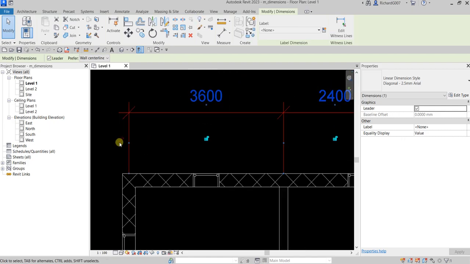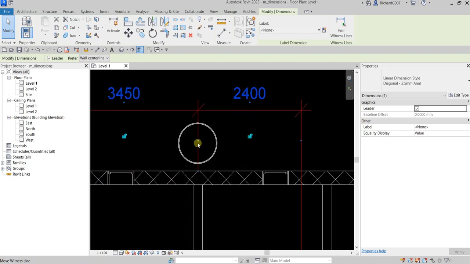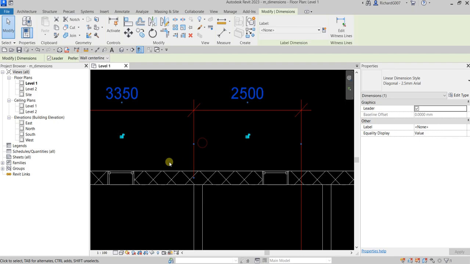Let me click this and then click again here. Let's say, for example, this one here, I want this to be snapped here. So let me just click that again and move. There you go.